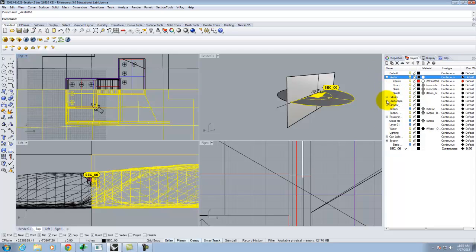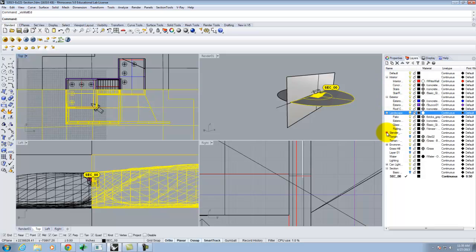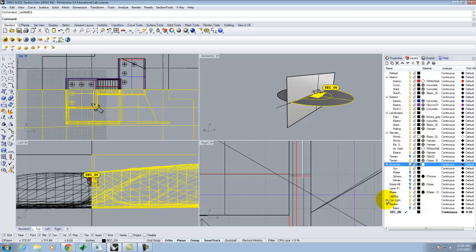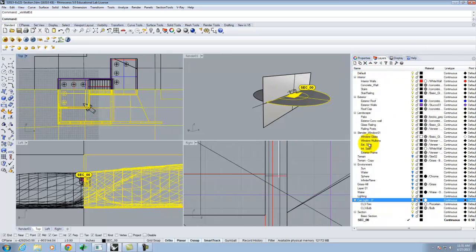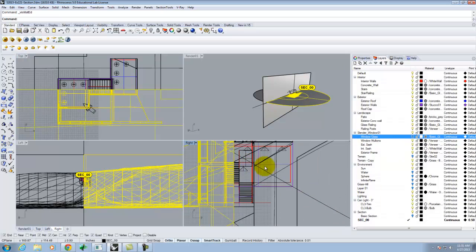my layers. So let me go ahead and expand all of these. And we'll look through my layers. And I have glass, let me make this a little bit bigger. Right, there's window glass. I'm just going to turn that off, which will remove it from the section. Right, window, glass railing, we'll turn that off as well. All right, and that should be it.